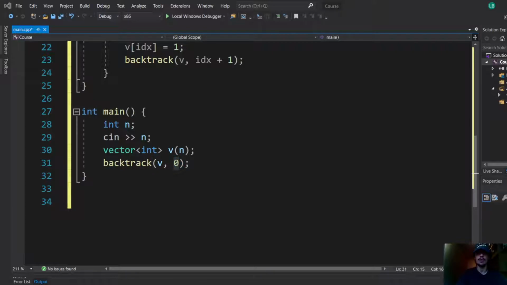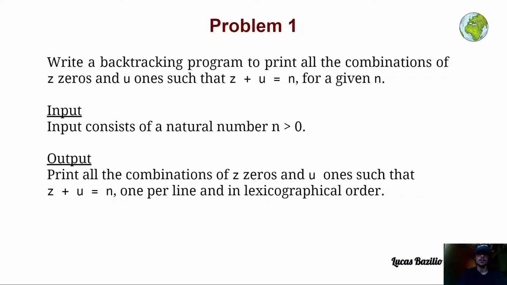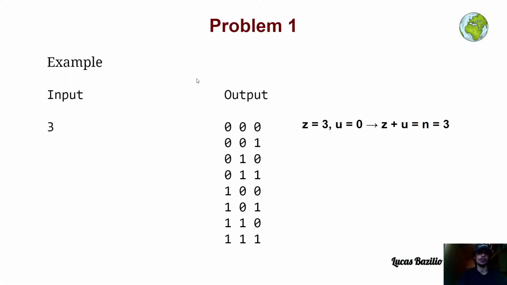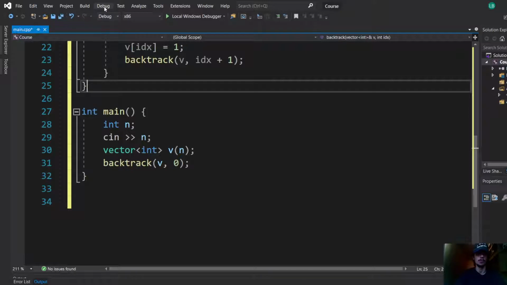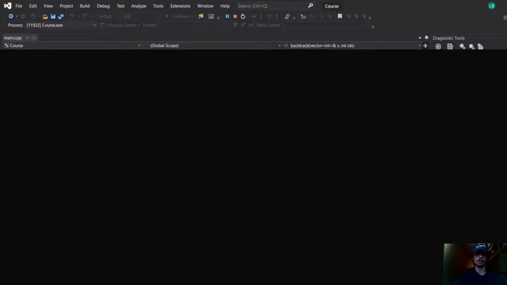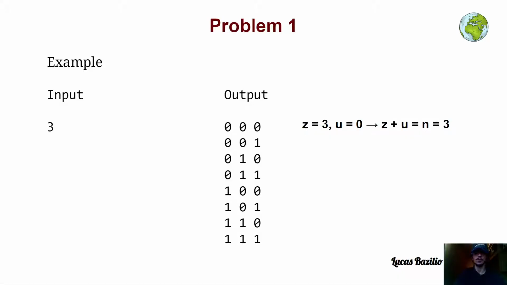So let's verify that this program is working right. We will start with the example that we have on the problem statement. So let's run this program. We are using the Visual Studio IDE for C++. To run a program, we just go to debug and start debugging. If you're using another IDE, then you just run your program as normal. So we run it, and as we can see, the program is waiting for us to introduce the input. So let's introduce the input equal to 3. The value n on this example is 3.